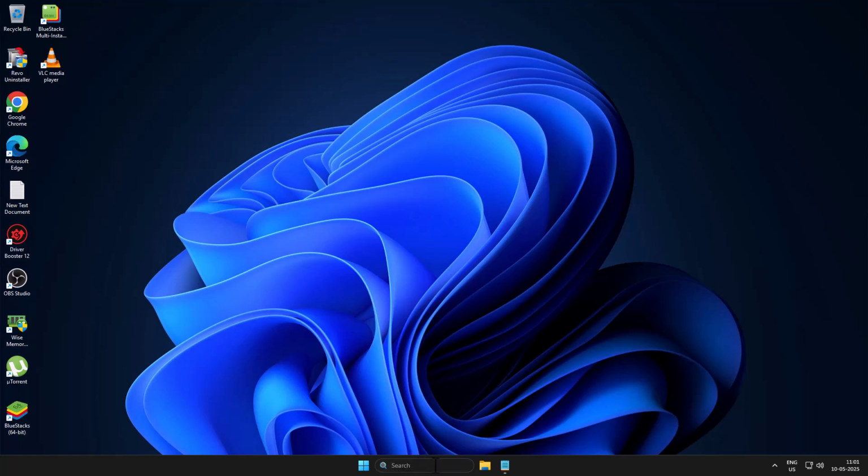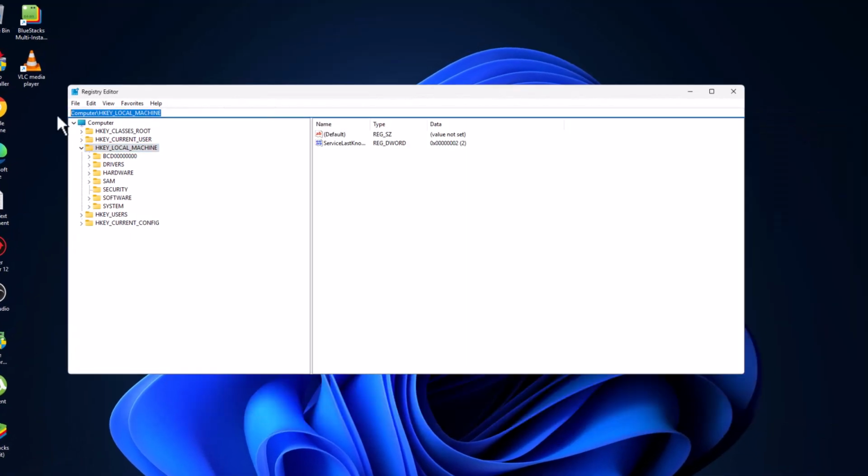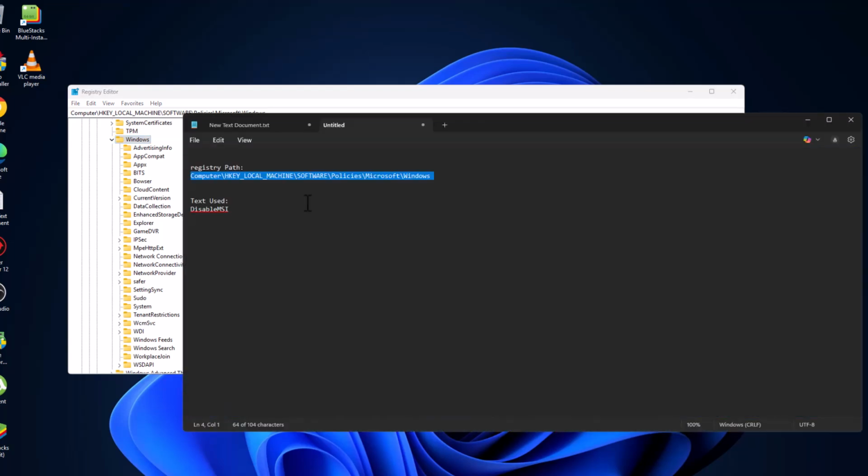If not, Method 2: go to the search menu and type registry editor. Click on open and check my video description for this registry path. Just copy and paste it and press enter. And now copy the text in my description.